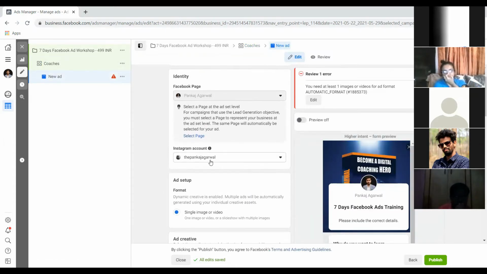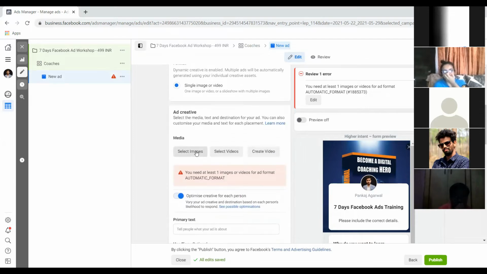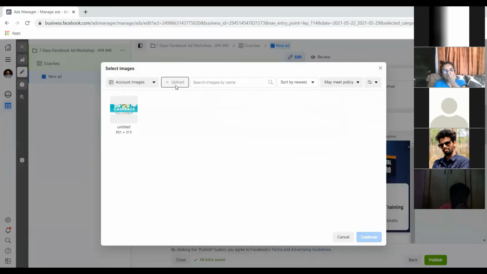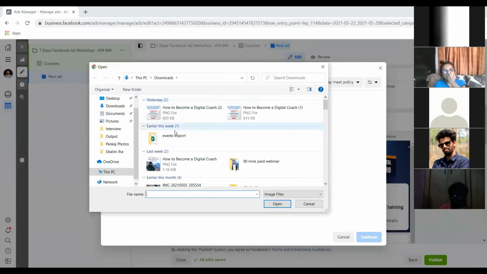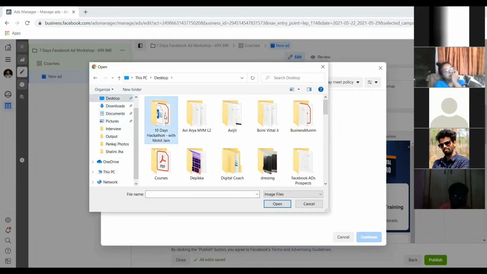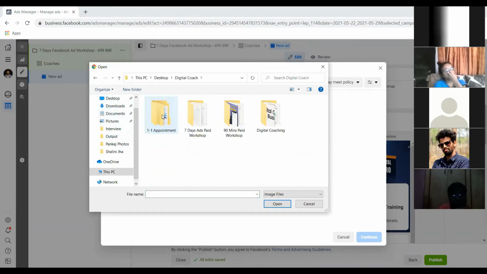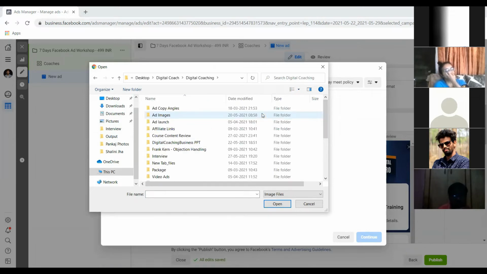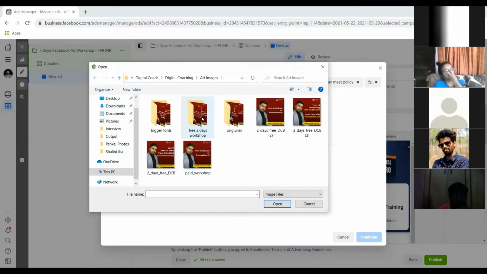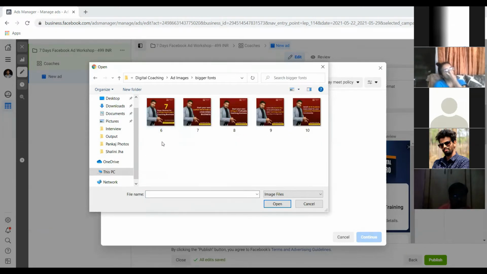Select your Facebook page, select your Instagram account. Now I'll select my ad image. Let's say I'll go to desktop, then I'll go to digital coach, I'll go to digital coaching, I'll go to add images, I'll go to bigger fonts. Let's say these are my ad images. I can include all.